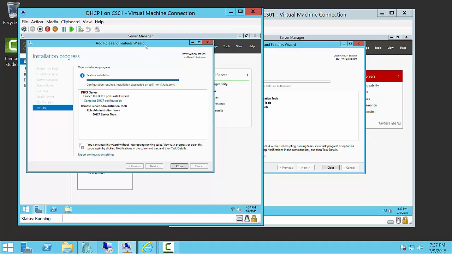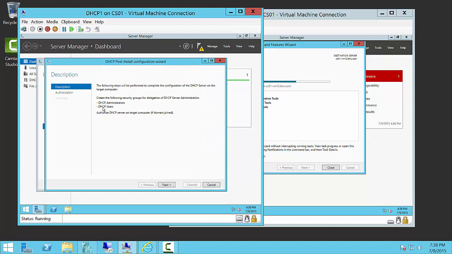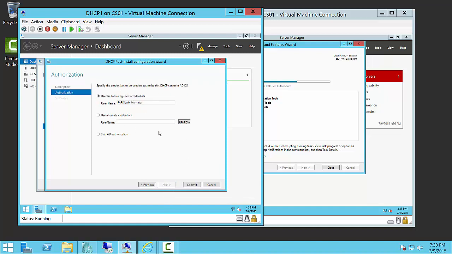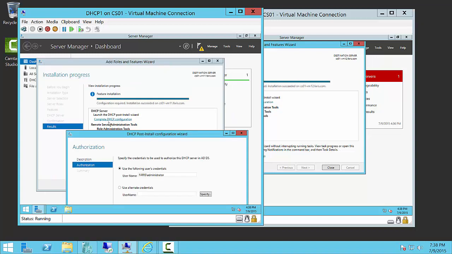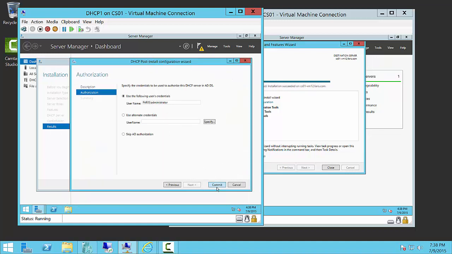Here's what I'm referring to. Either right here, complete DHCP configuration, or under your notification window if you closed it. I need you to click on that link, create your two groups, your DHCP admin group and your DHCP user group, and authorize your server. So you click next, and one word, commit. Again, I'm already signed in as my domain admin. So this was in the link right here. This is what you guys forget all the time, and then your DHCPs never work.